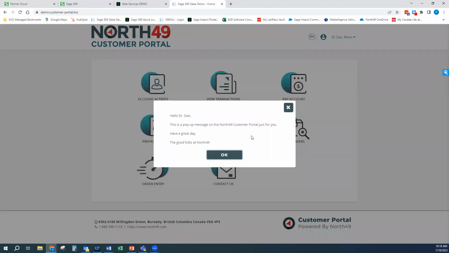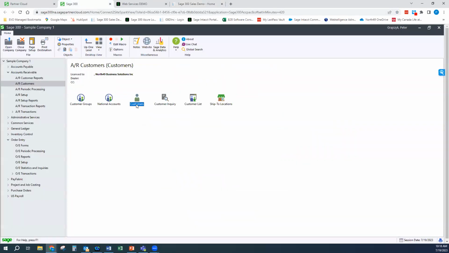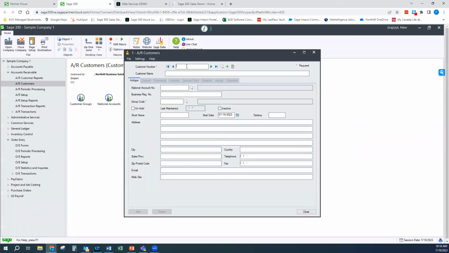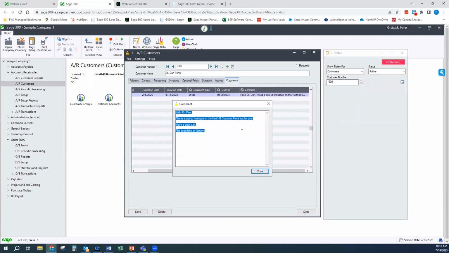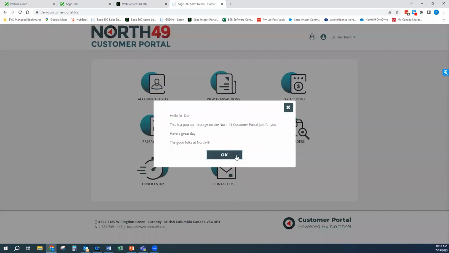So the first thing that might happen, and this works both on the Sage Intacct side of things and the Sage 300 side of things, is we may pop up a message here if you're utilizing this functionality. So let me show you in Sage 300. That's within the customer record. And we've created a comment type we call web. The first thing the portal will do is go and look, is there a comment type called web against this customer? And if so, please pop it up on the screen. And that's what we did here.